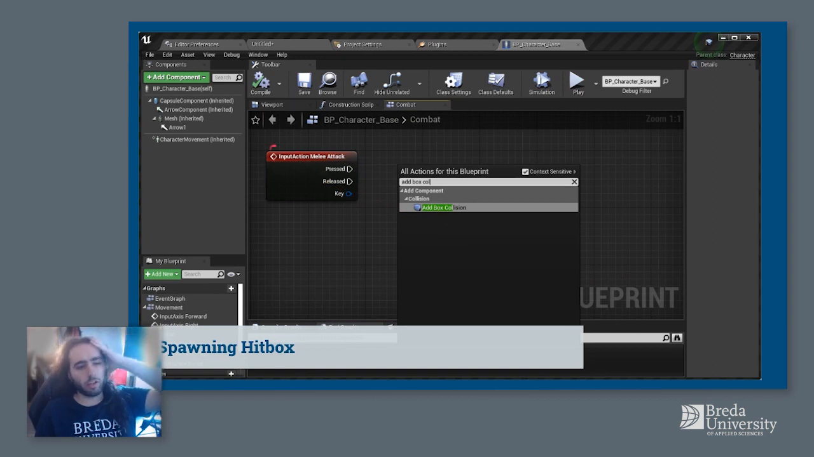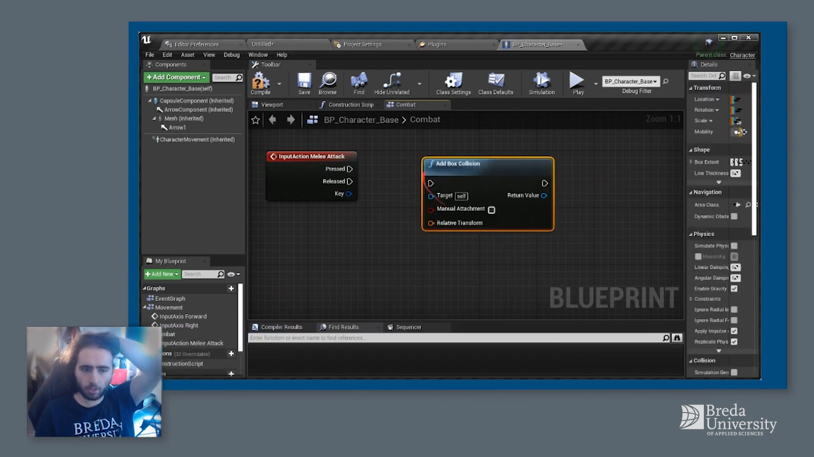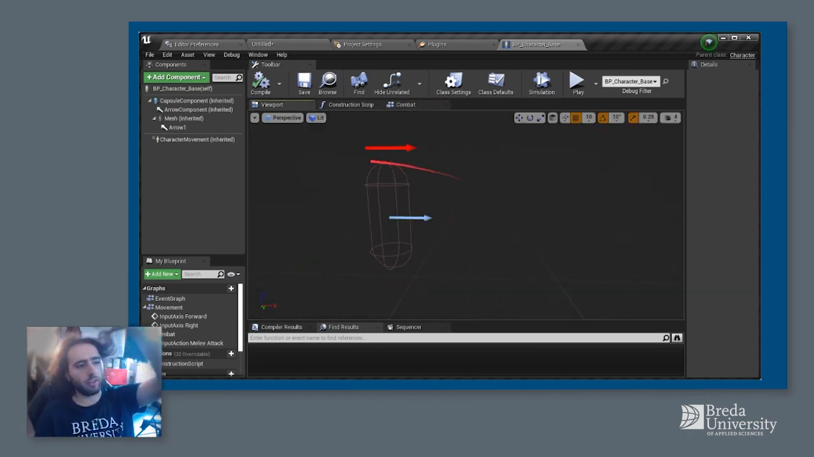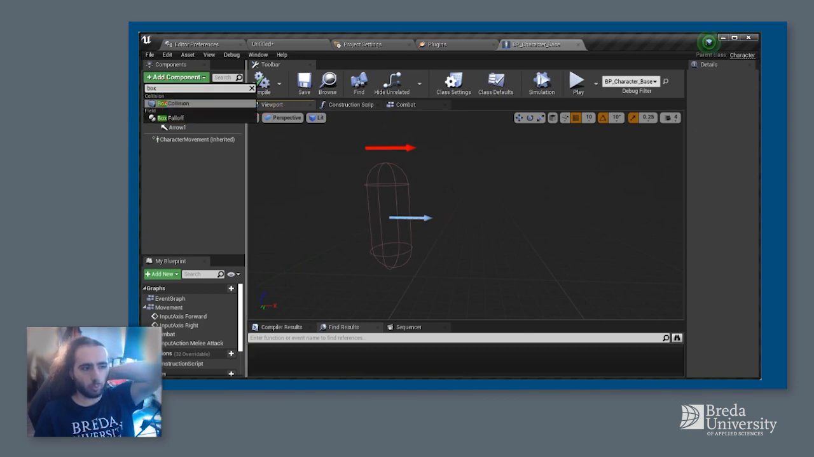So now that we are receiving our input, we can actually spawn the hitbox. We're gonna right click on the graph and look for add box collision. What this is gonna do is create the hitbox. We still have to set a relative transform, meaning where this box is gonna be relative to our character root position. To find that out, we go back into the viewport and add a component, and we add a box collision manually this time.